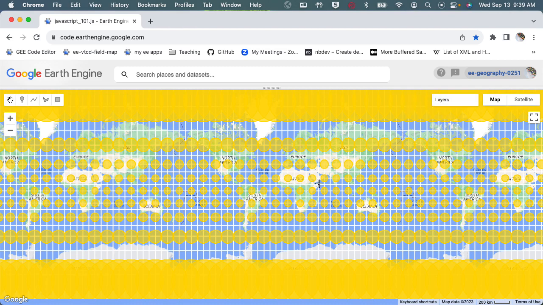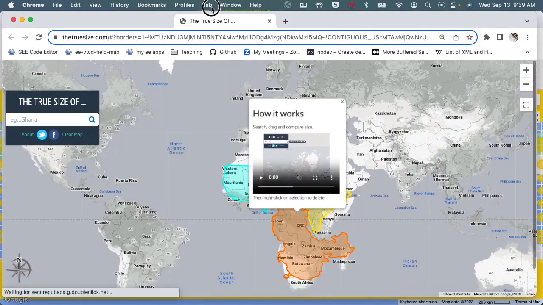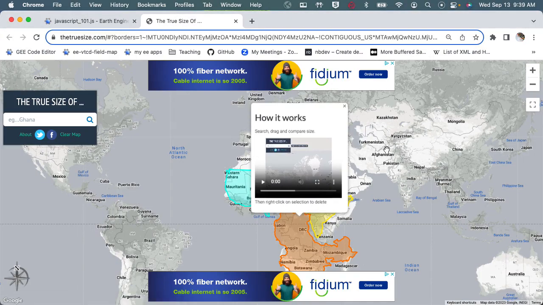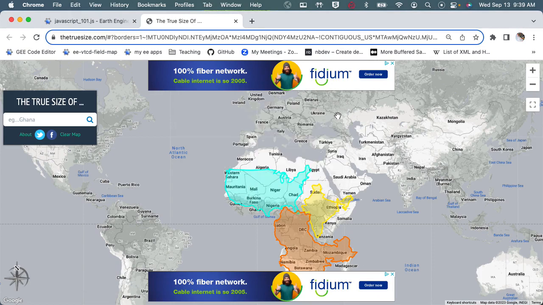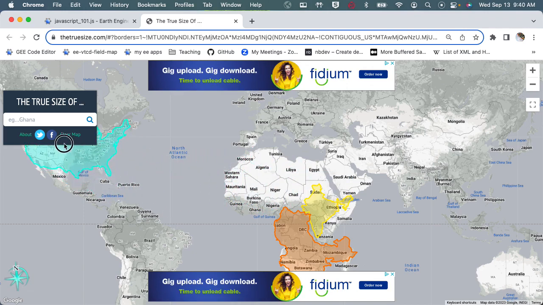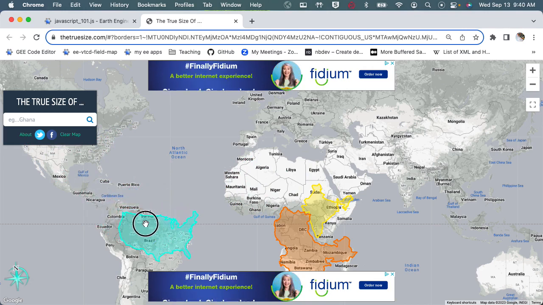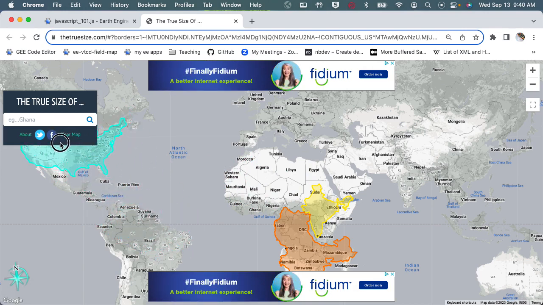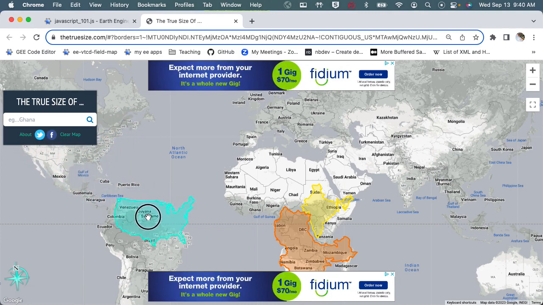And another fun way to see that is this True Size Of site that I'm going to drag up here. And I'm going to click that. You can follow that video if you want. But the idea is that this is going to allow you to drag, there's the US as it appears on the Mercator in its true geographic location. If I move this to the equator, it's going to shrink a little bit.